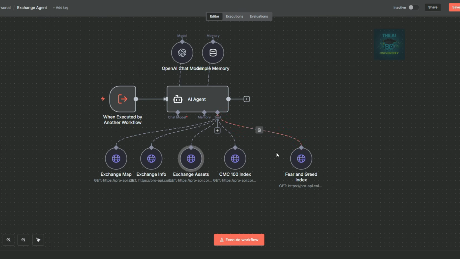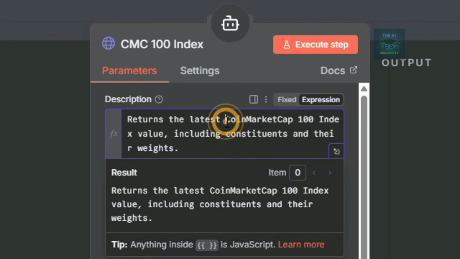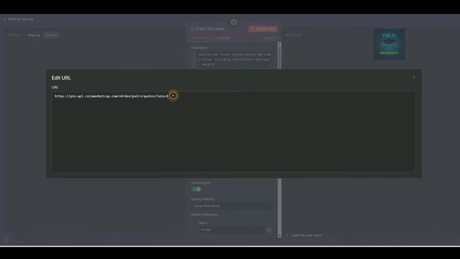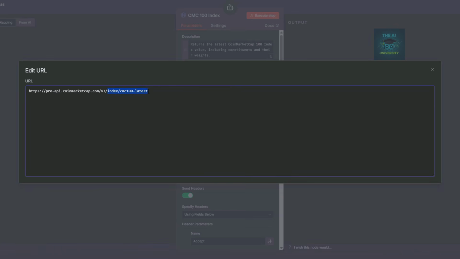Our next node is CMC 100 index, which retrieves the current list of constituents in the CoinMarketCap 100 index, a weighted index of the top 100 cryptocurrencies. Now let's change the description of this one as well to something like this, which is shown here. Change the URL to this one with the endpoint CMC 100 latest, basically index/cmc100-latest.